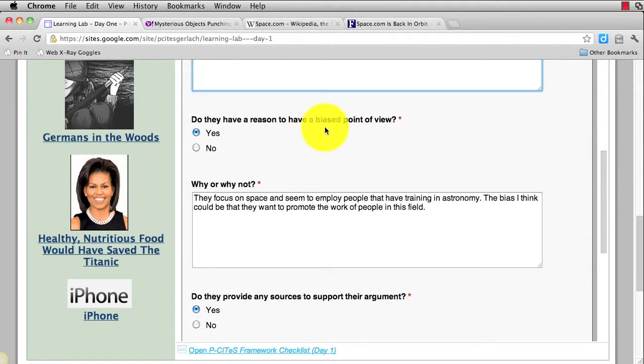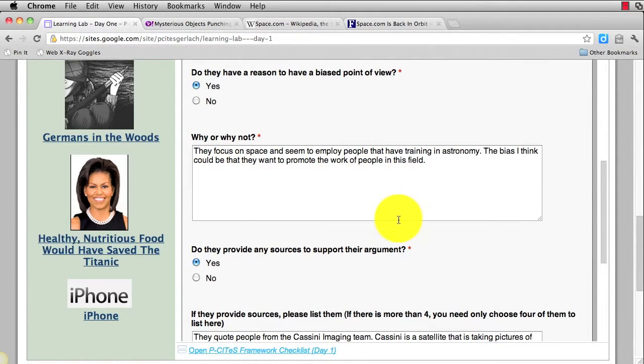Do they have a reason to have a biased point of view? I said yes, because they focus just on space and astronomy stuff. And they employ people that have training in that background. The bias, I think, could be that they want to promote the work of people in this field.